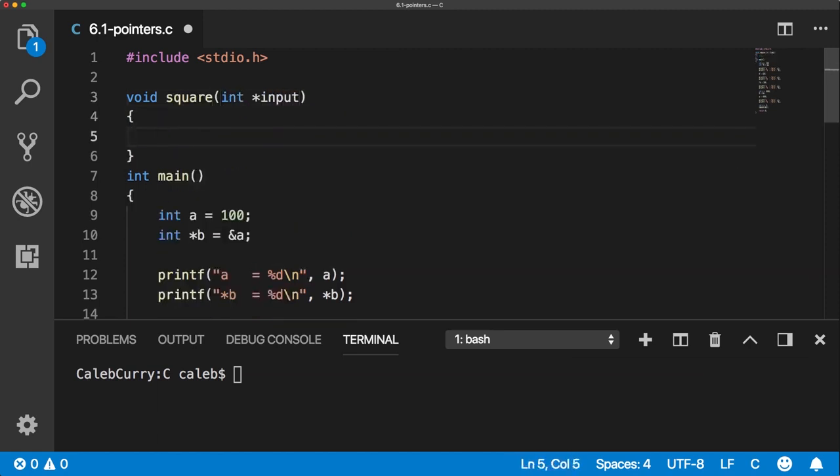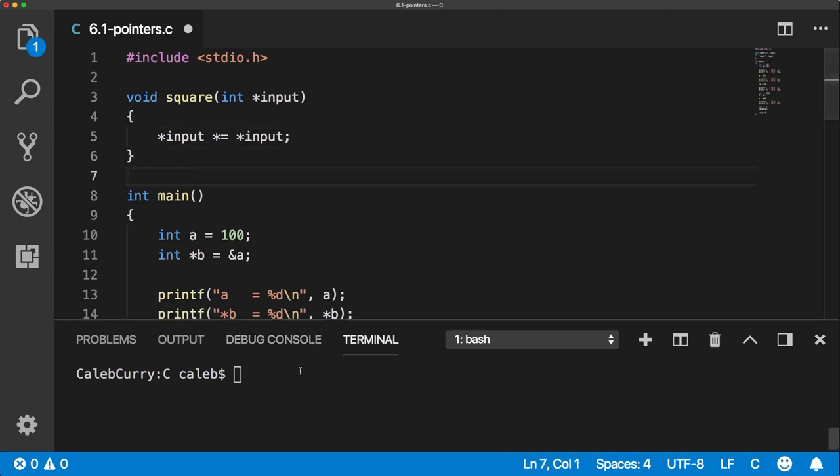And then inside of here, we could change the value of input. And to change the value, you always have to dereference it using the asterisk. So we could say input, and we could just multiply that by the same value. So this should square it, and it's going to change this, so no return. All right, let's compile this, see if it works. Make sure I save it.